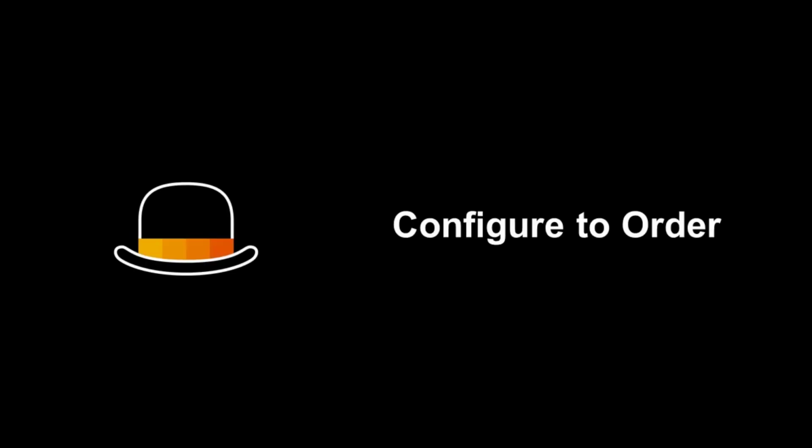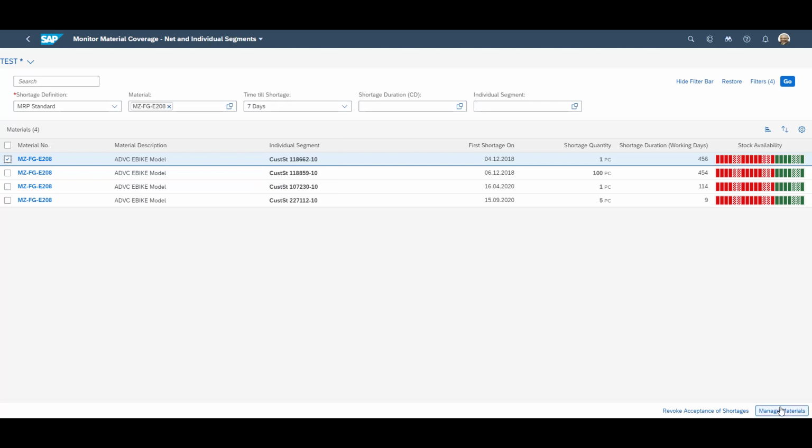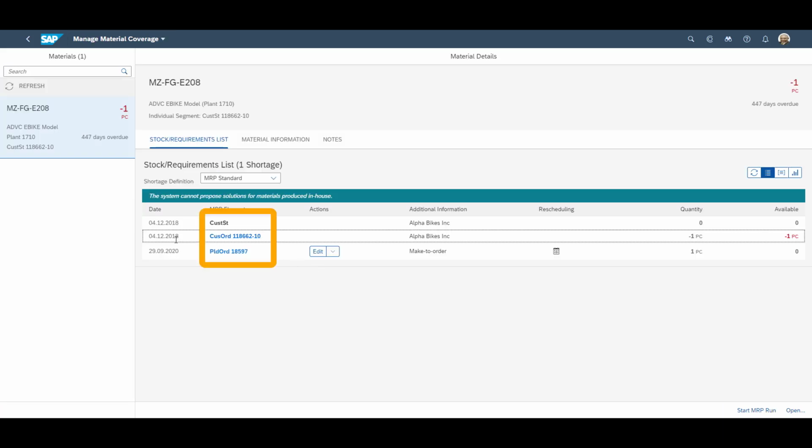Moving forward to our third scenario, which is configure to order. The Monitor Material Coverage app is still the app that we use in order to start checking the MRP results. As this is a make to order process, you see that all customer orders are presented as single segments in the overview. The detailed overview screen shows the customer order and the production order, which is linked to it.